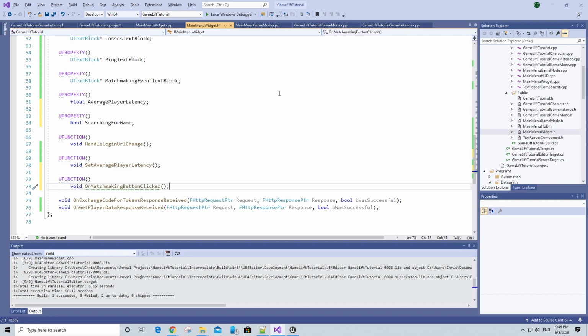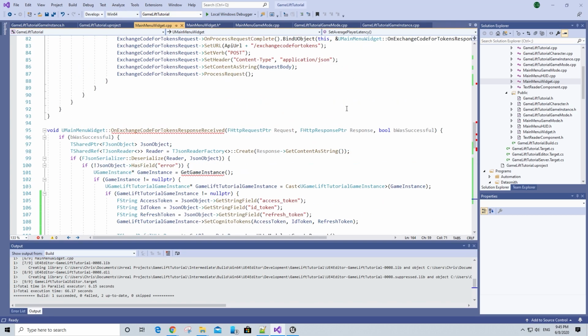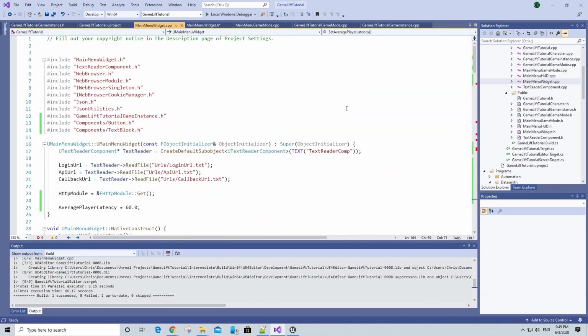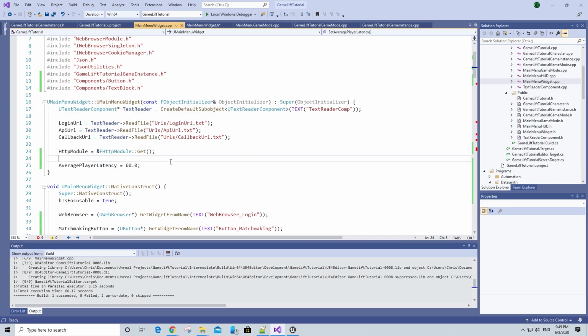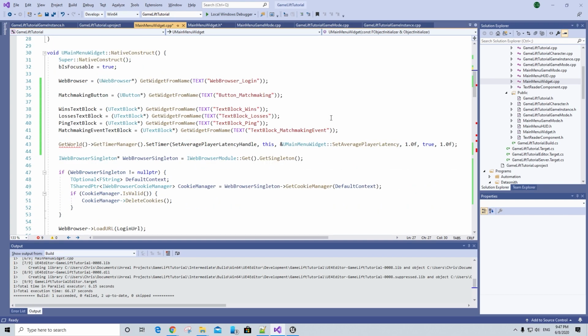Now let's go to the main menu widget C++ class and implement this function as well as connect it to the matchmaking button. So first we're going to initialize the searching for game variable. So go to the constructor and let's set searching for game equal to a default value of false. Then let's go to the NativeConstruct method and bind the new OnMatchmakingButtonClicked function that we just defined to the matchmaking button's OnClick delegate, so that every time the user clicks on the button, that function will get called.